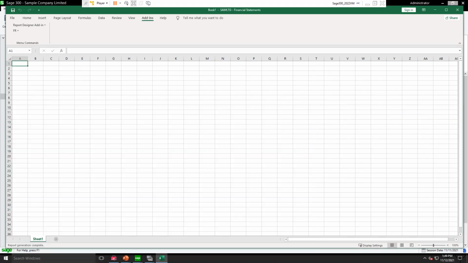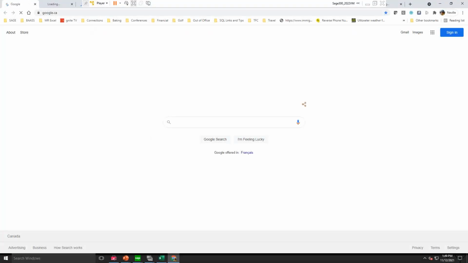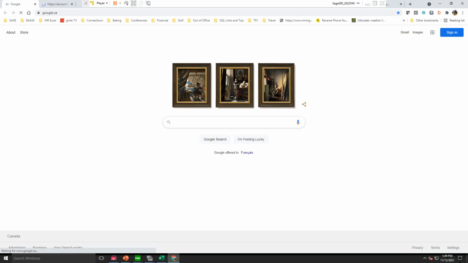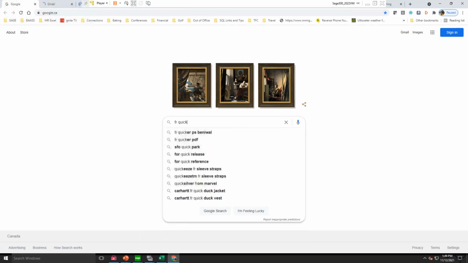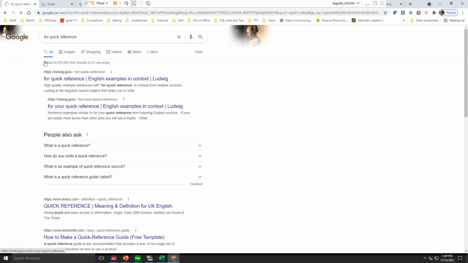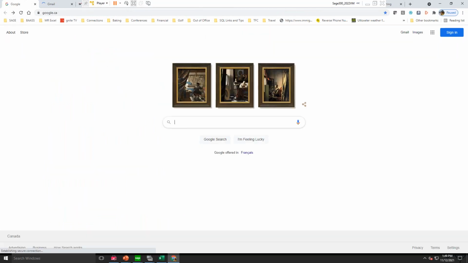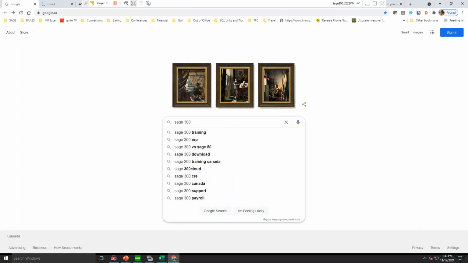the Sage website, or if you went out to Google on the internet, just any old Google, and search for FR quick reference, this is a quick reference guide for Sage 300. I should have put the Sage 300 back in there. Sorry about that.